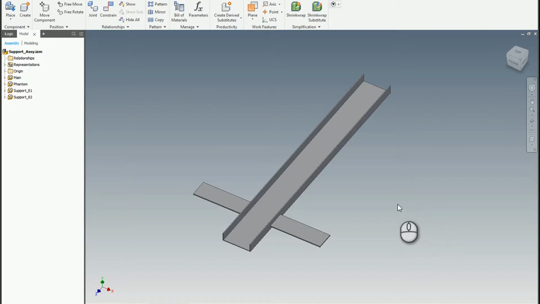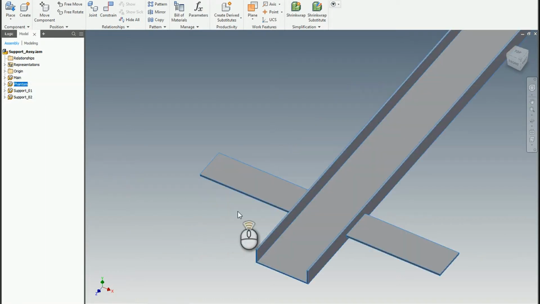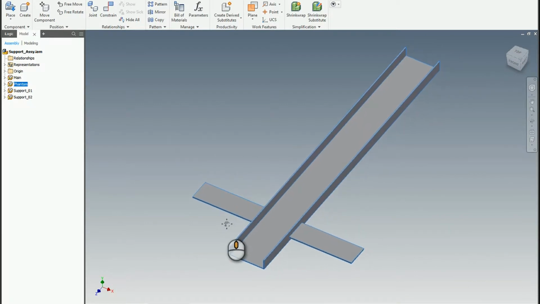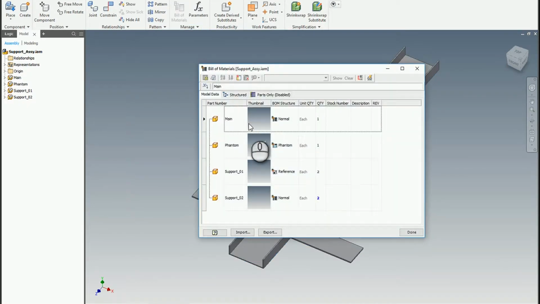So let me give you an example. This is just a structural support channel with some plates that could be welded. And you'll see here in my model browser I've got four components. I've got a main, a support type 1, and a support type 2. But you'll also see I have this phantom part. And the phantom part, as I click on it, is actually the only one that highlights. The reason being, if I look at the bill of materials in the model data, it's the only one that has any geometry in it.